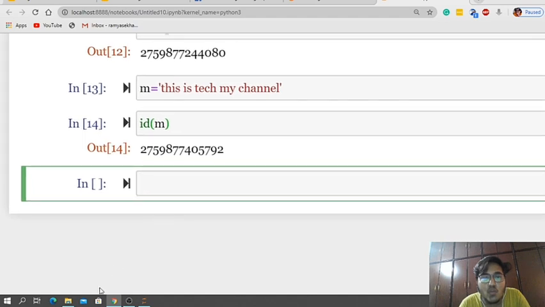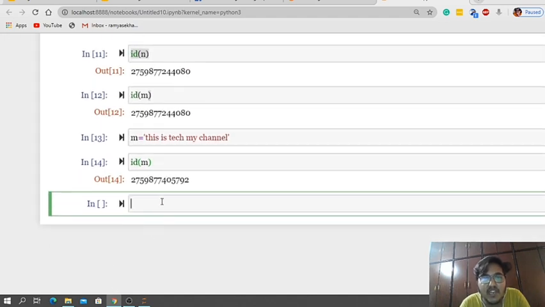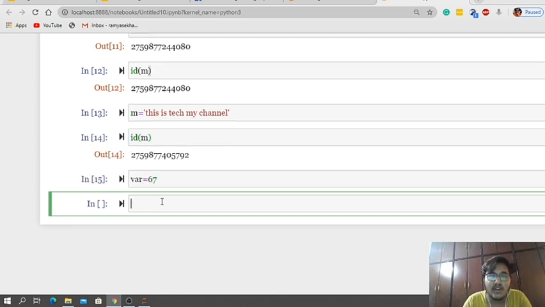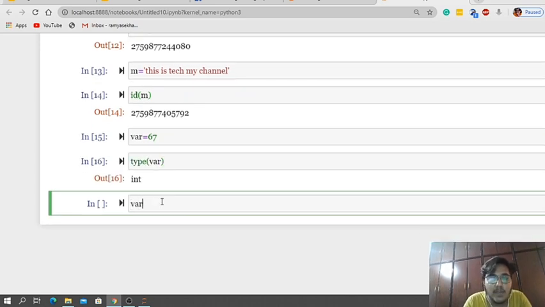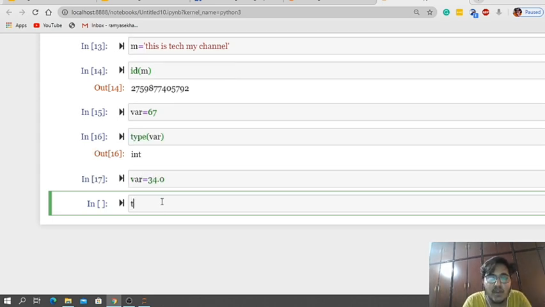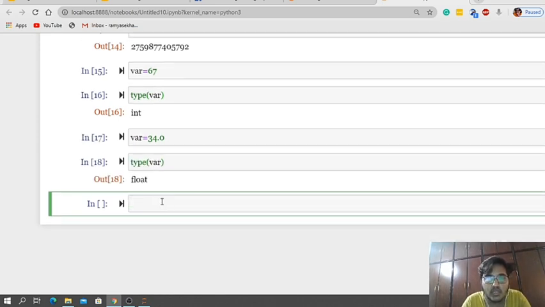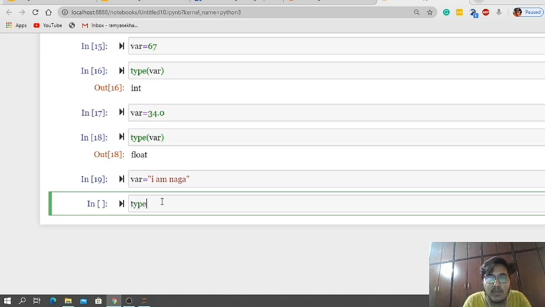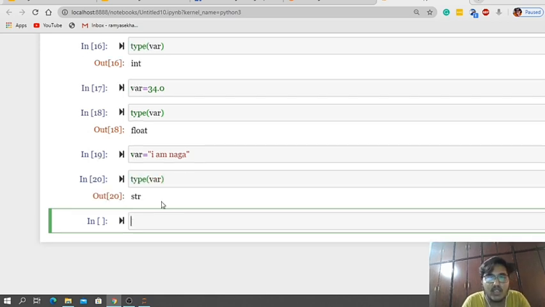Is this clear? This is the wonderful conclusion we got from variables. Now I will be declaring different types of variables. Variable is equal to 67. Let us find the type of that variable. The type of that variable is integer. Let me change that value to 34.0. What is the type of that variable? The type is float. Now let me declare a string, "I am Naga". The type of that variable is string.